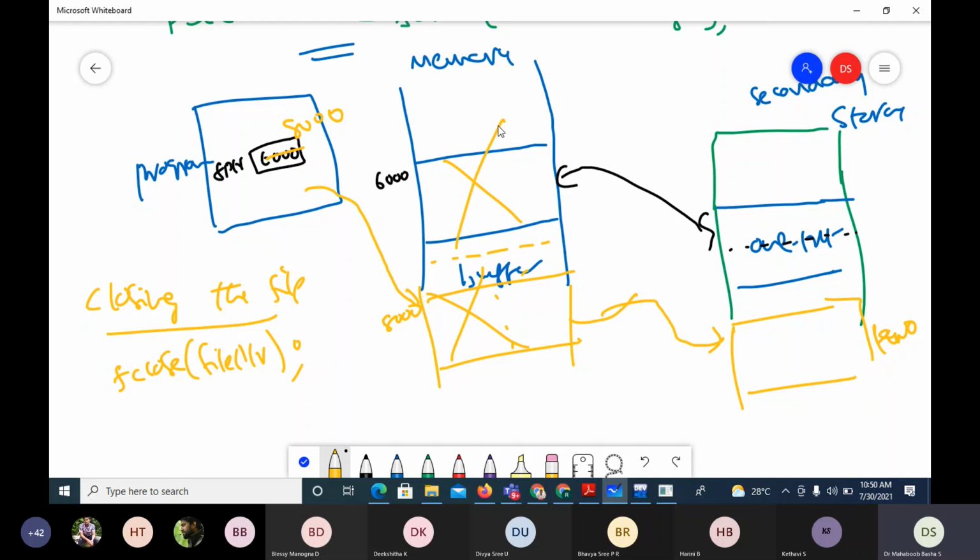When you close, first the pending content. Suppose you have opened in read mode, there is nothing pending to write. Suppose you have opened in write mode or append mode, there may be some data pending to be written. So when you say fclose, the pending data is first written to the file. So fclose first writes the pending data in the buffer to the disk, then the buffer is released. So these are the important steps.